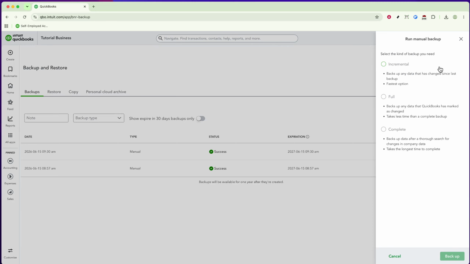At this point, QuickBooks Online will begin compiling all your data into a backup file. Depending on the size of your records, this might take a few moments. Be patient and let the system complete the process. It's working to ensure that every detail is saved.